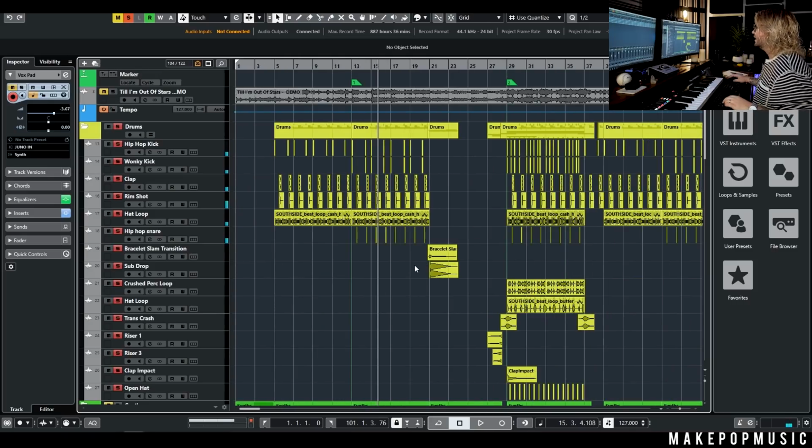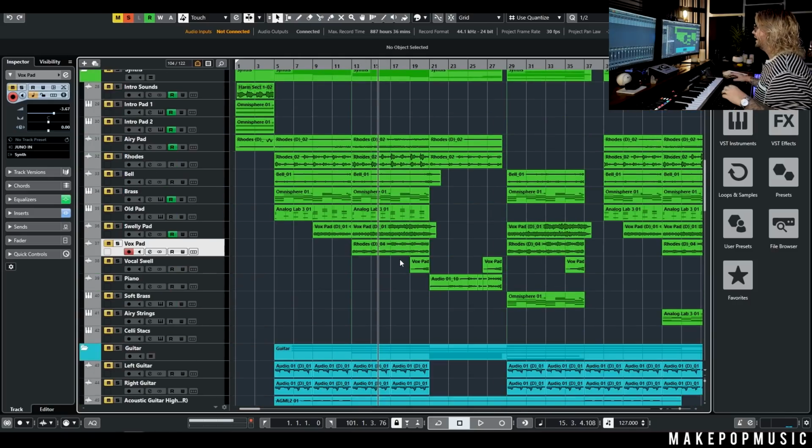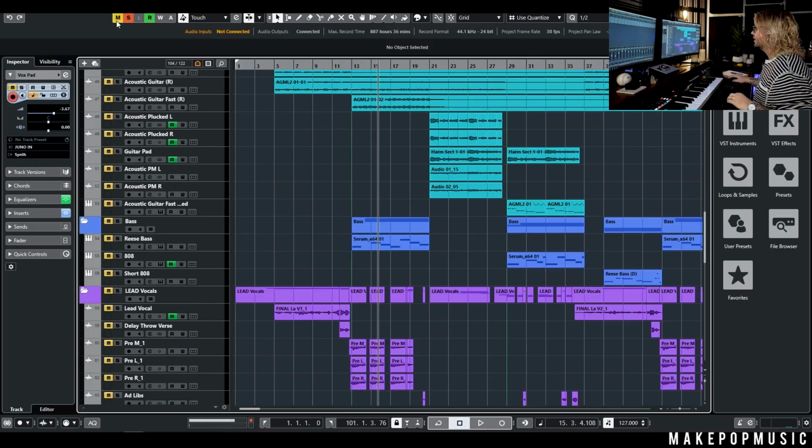So now with the new snare, the new kick, the new big Reese pad, and then the Vox pad and the extra guitar, it goes from sounding pretty small right here.